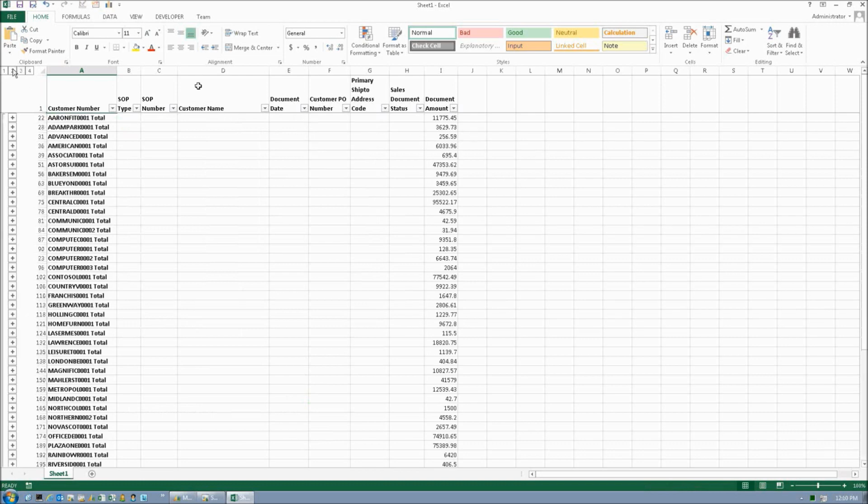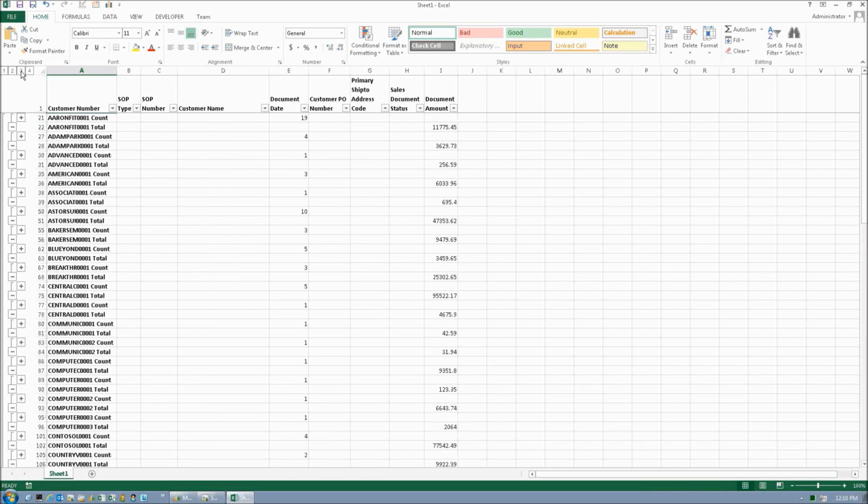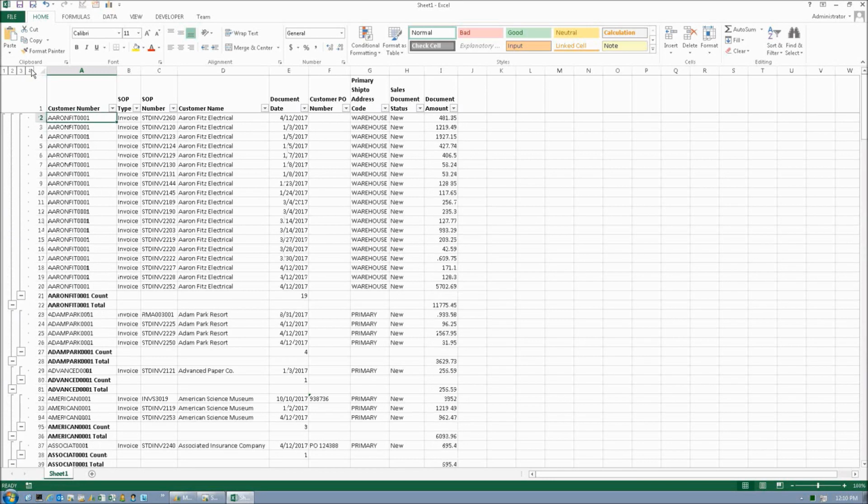If I go into the next one, I can see customer totals. And if I go a little bit deeper over here, I can see the number of documents, and then I can see all of the data. And if I want all those subtotals off, I know how to do it because I'm inside Excel, and it's just typical Excel functionality.